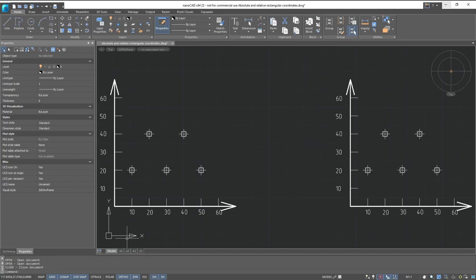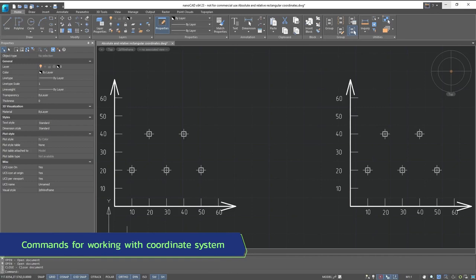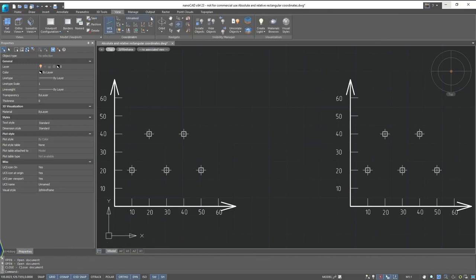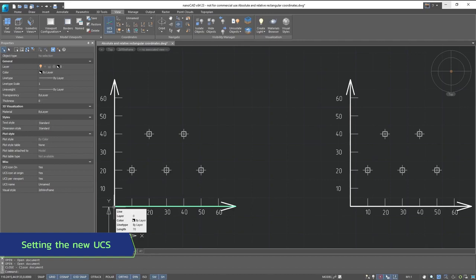The user coordinate system has almost no limitations. It can be located at any point in space and at any angle. Commands for working with coordinate systems are found in the View tab, Coordinates Group. And now, to practice on these exercises, we will set a new UCS at the origin of this template.